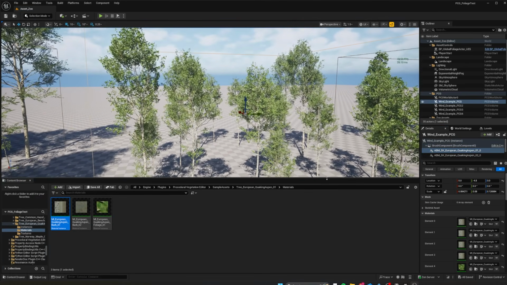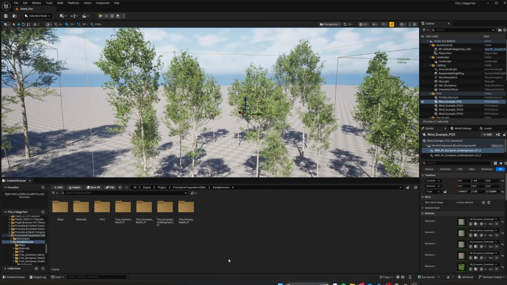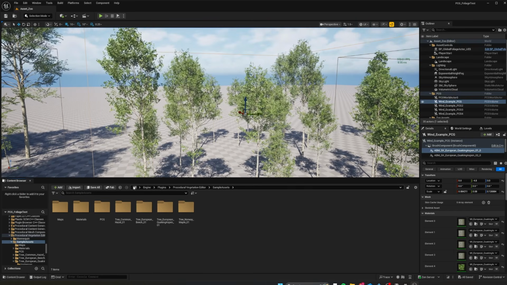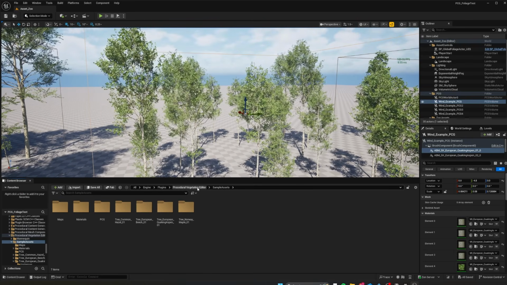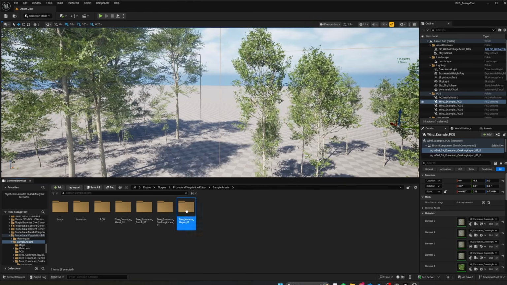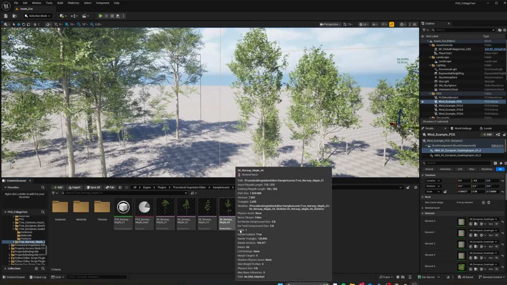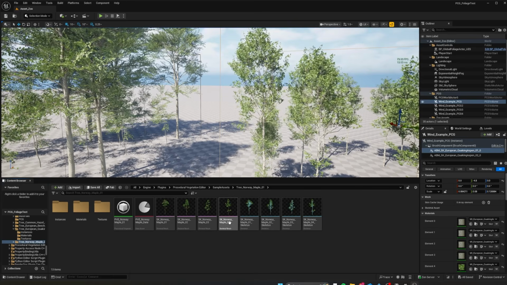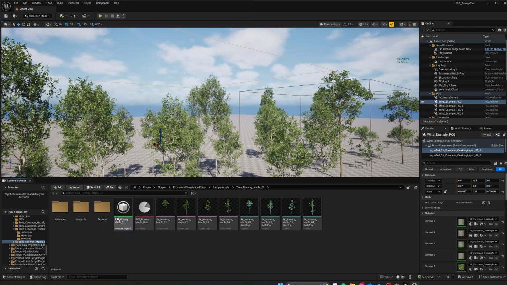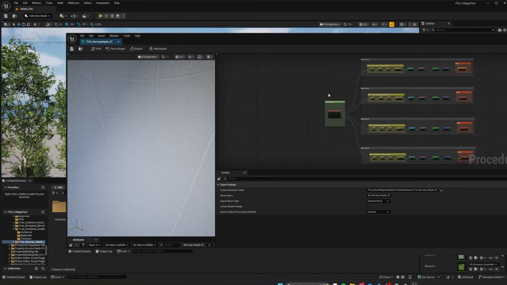All of these trees can be found under the plugins folder, Procedural Vegetation Editor, and Sample Assets. Now clicking one of them, let's say the Norway maple, for example, you can see that it's broken down into skeletal meshes and the skeletons themselves. And then if I double click this Procedural Vegetation Editor, you can see that it opens up a graph that is pretty reminiscent of the PCGs.